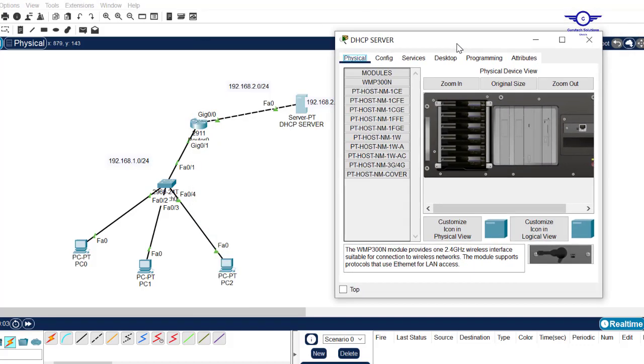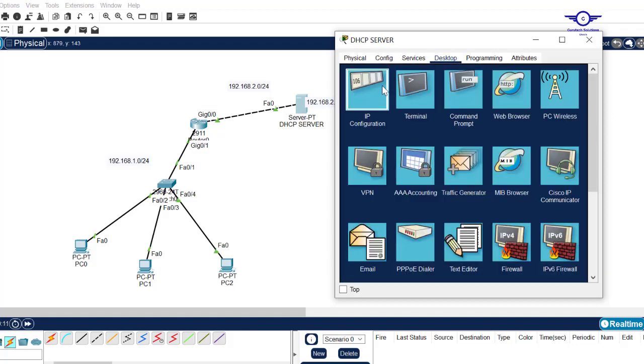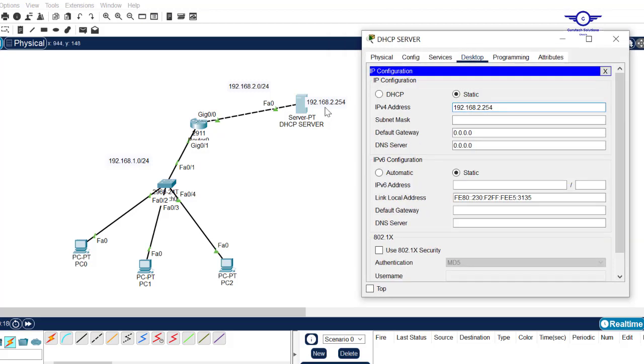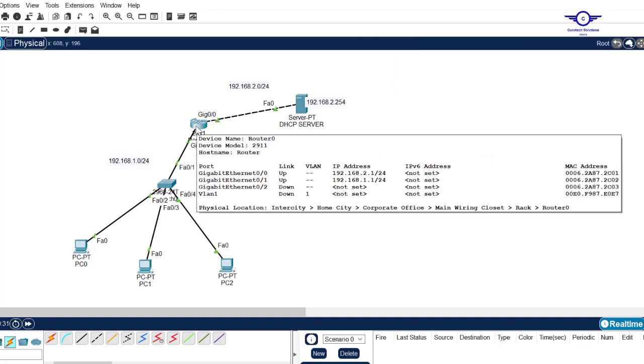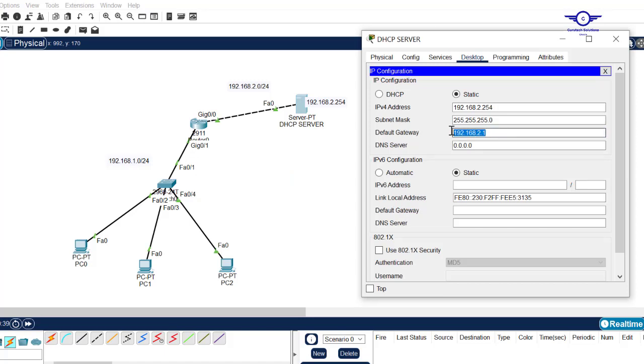The first thing we do on the DHCP server is to assign it an IP address statically. Make sure that you assign a DHCP server a static IP address. So let's take the one that you gave earlier, this one, and the subnet mask. Then we assign it a default gateway. The default gateway should be the IP address of this interface, gig 00. So you can see gig 00 is 2.1. If I hover, you can see gig 00 is 2.1. So that's the default gateway of our DHCP server.